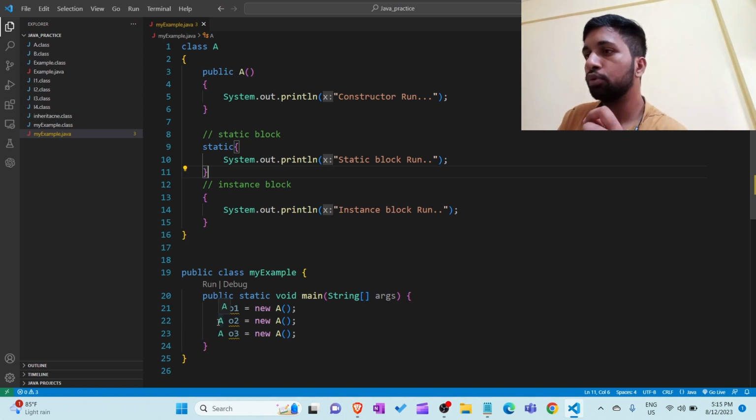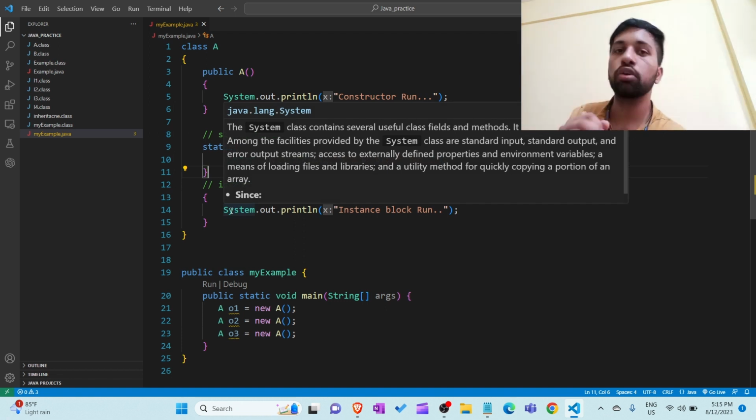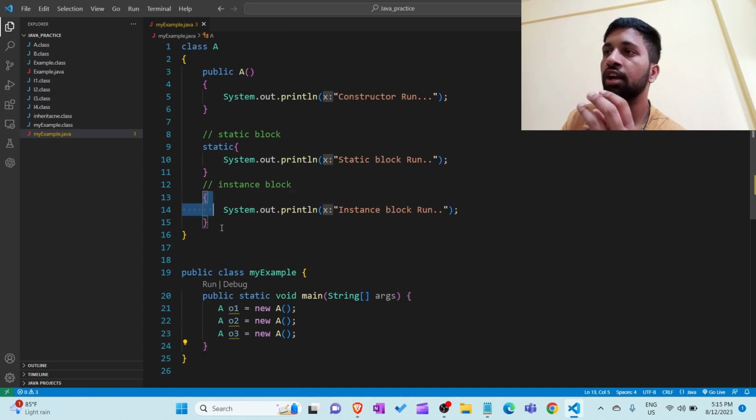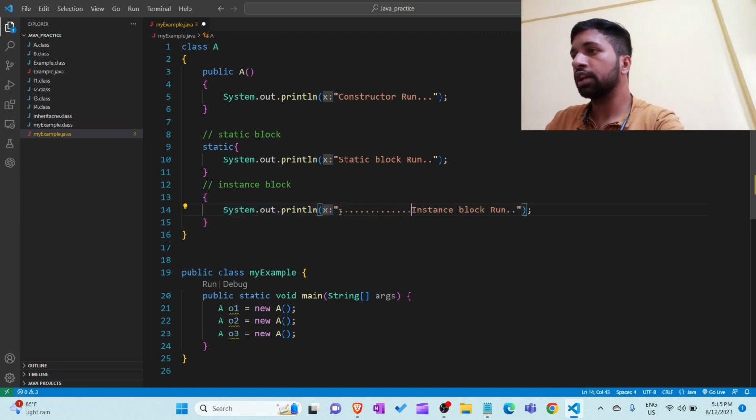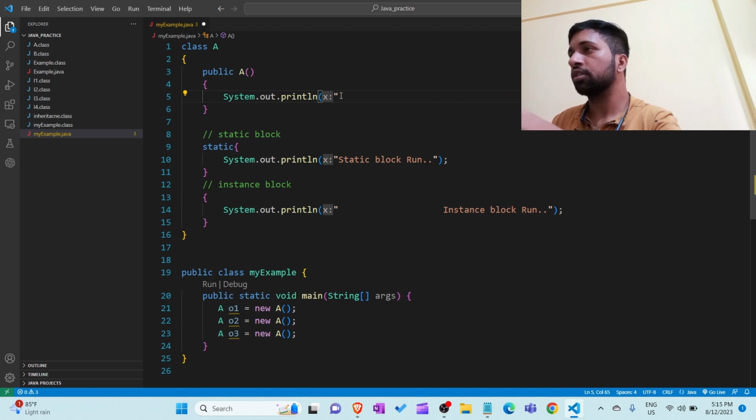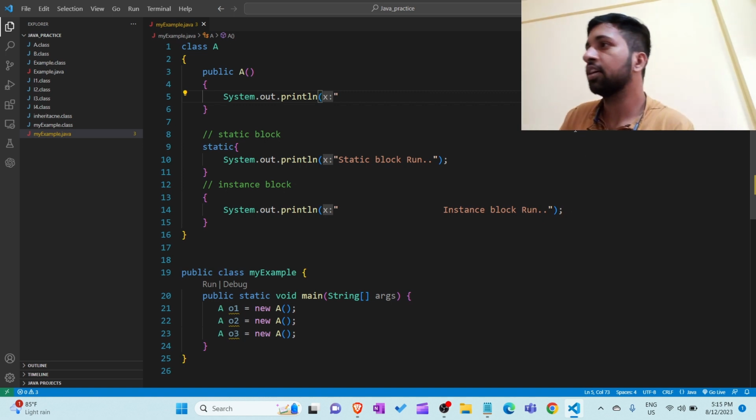The instance block runs every time an object is created. Since I am creating three objects, the instance block runs three times. Okay, so let's see the output. I am printing this message for the static block and this one for the constructor, with some space between the messages so we are able to see the difference between all of them. Now save the program and run the code.